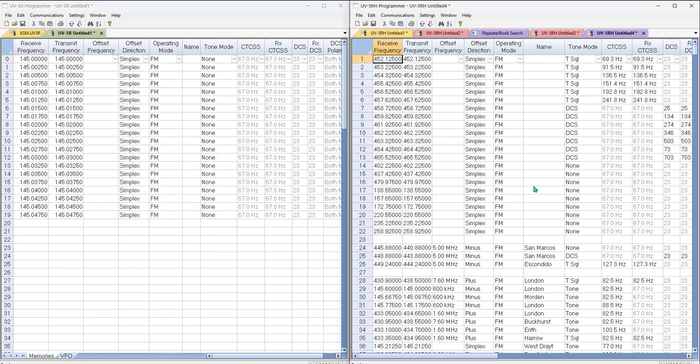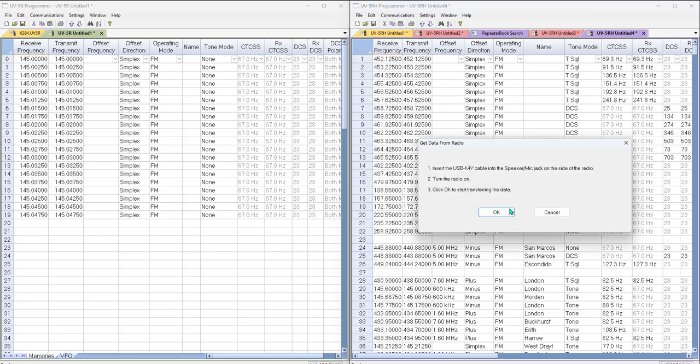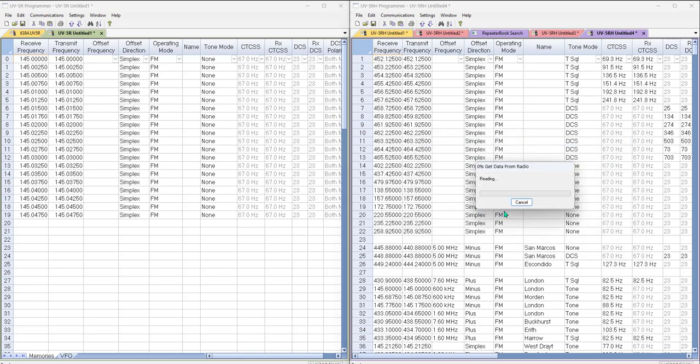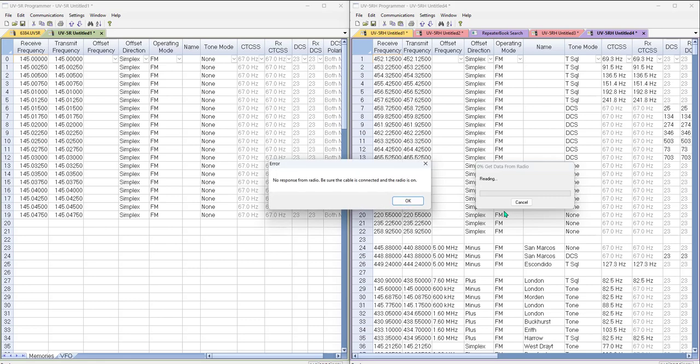Now I'm going to reach over here, and I'm going to do communications and get data from radio. And nothing. These radios are not interchangeable with their programming. They are so different under the covers. It's not even funny.